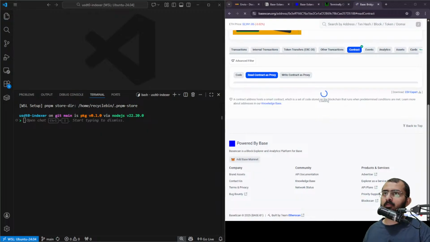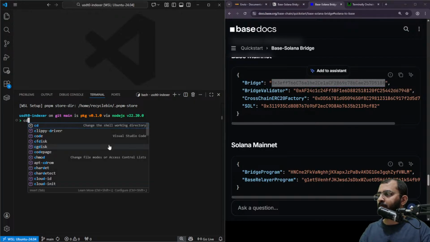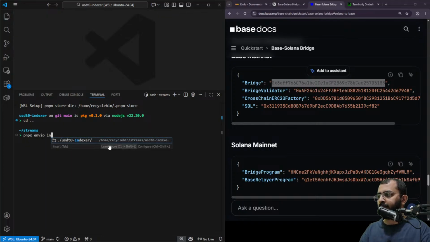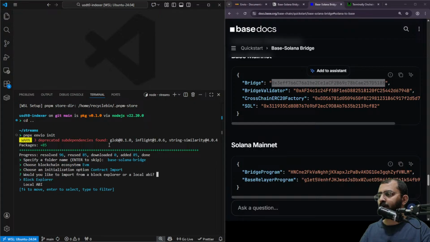Okay, this is way too slow. Let's do PNCD, PNPX, and VO init. Then we can say base Solana bridge, EVM contract import base.